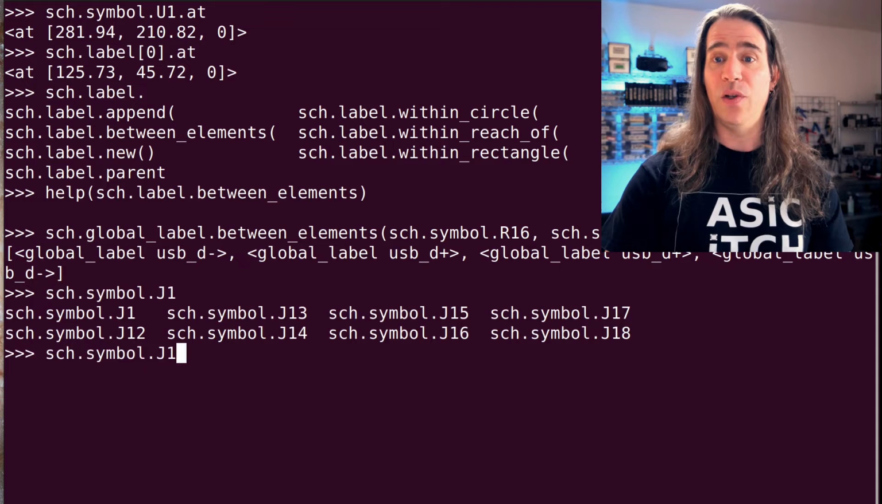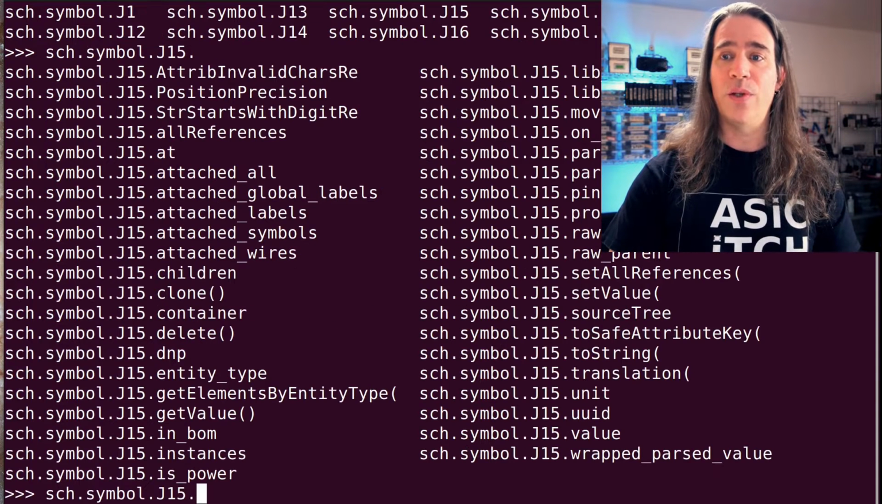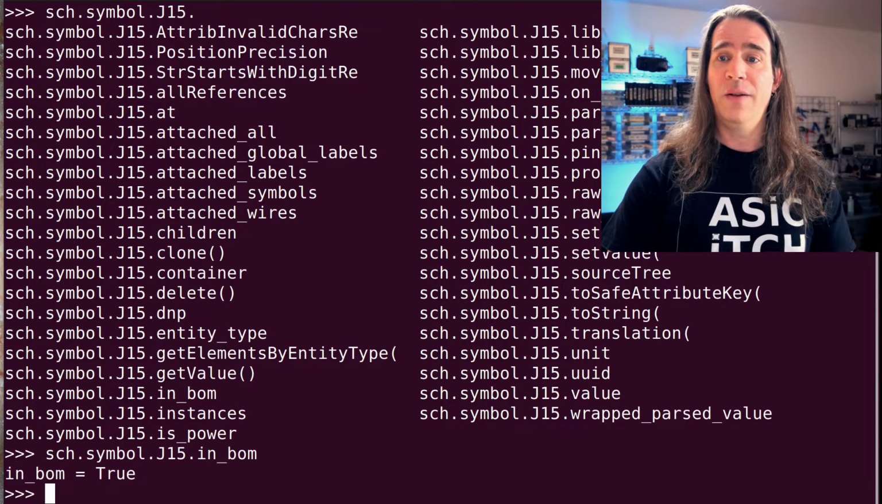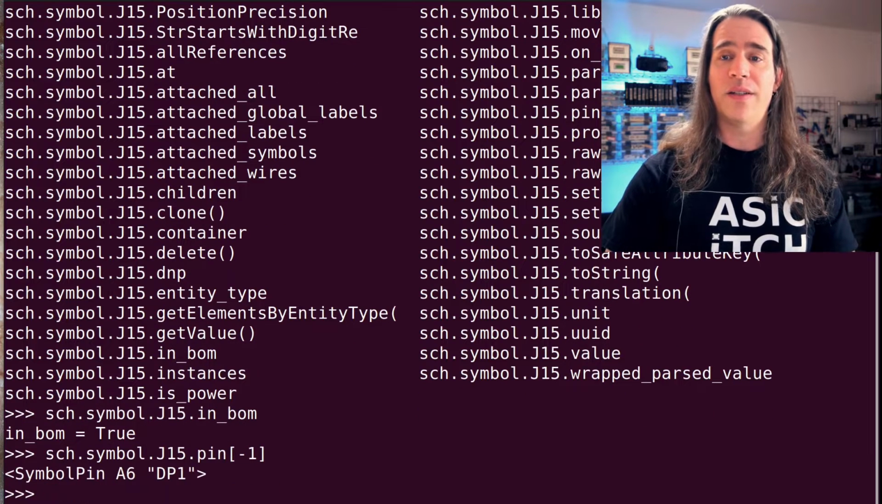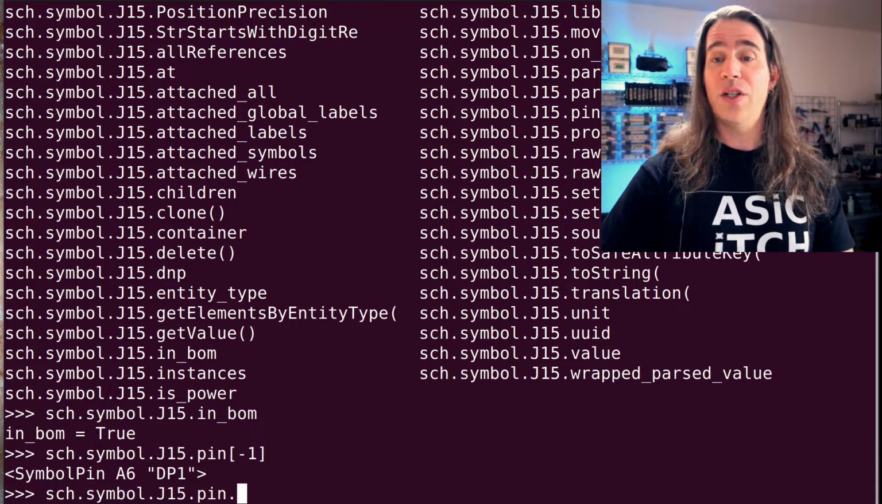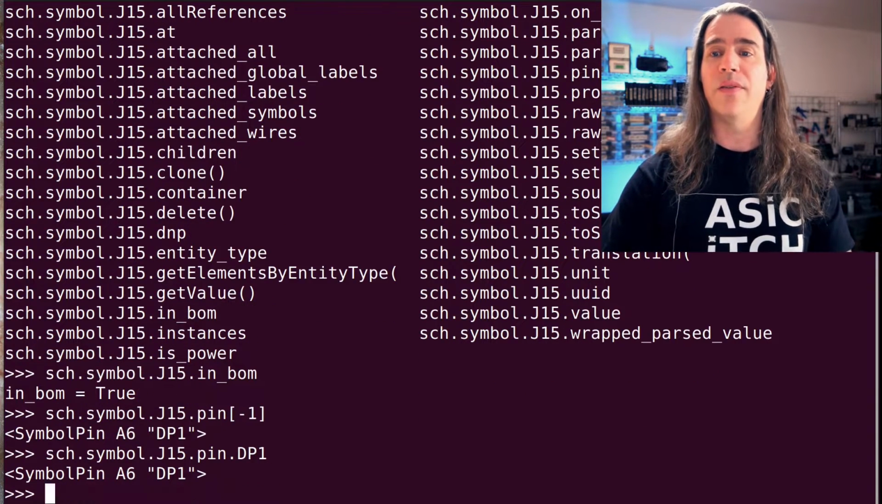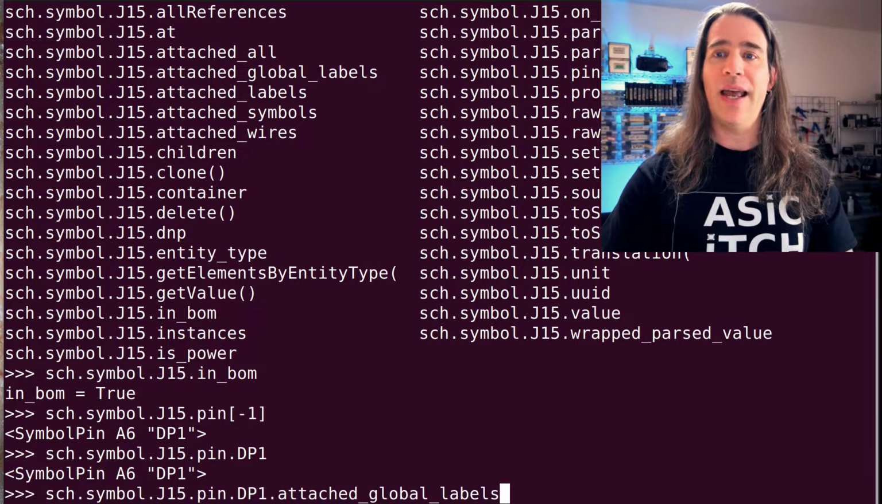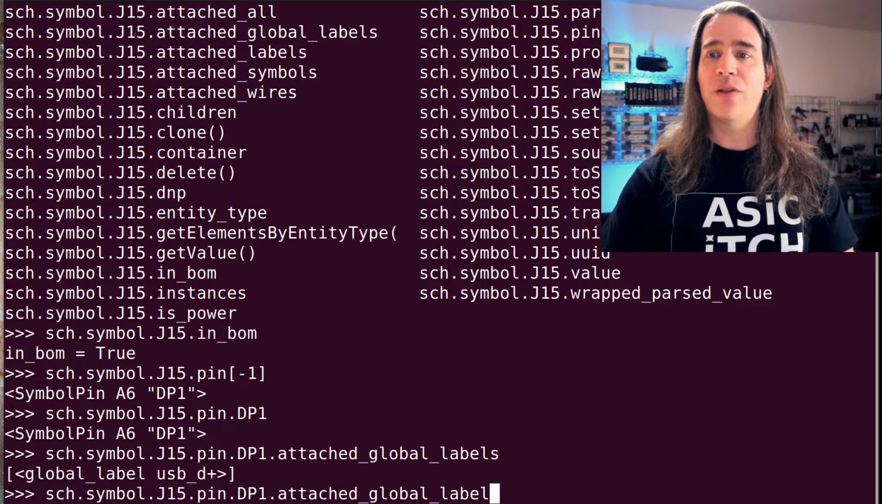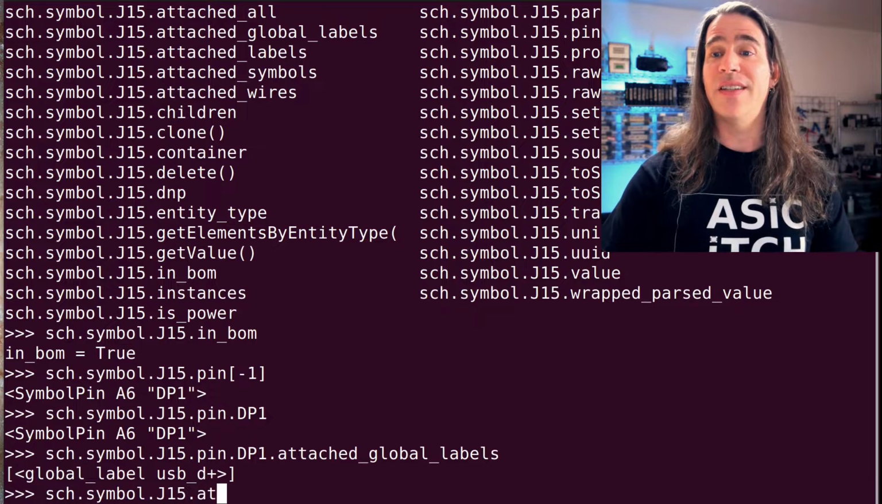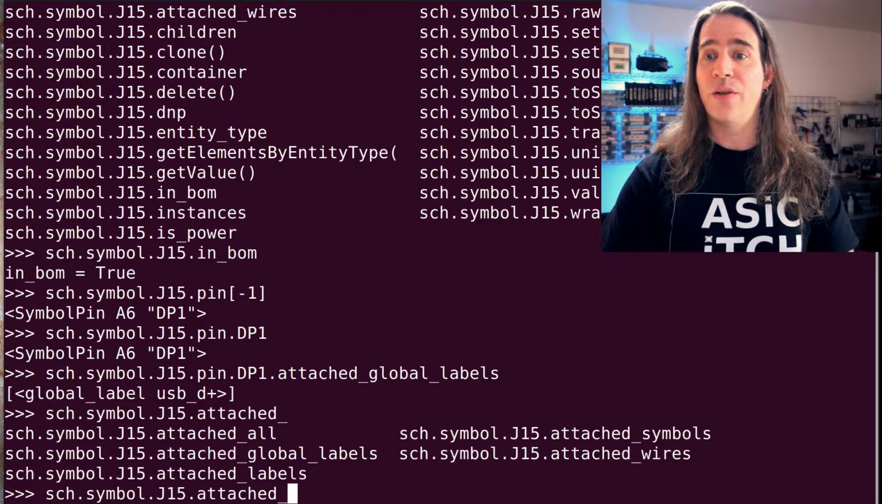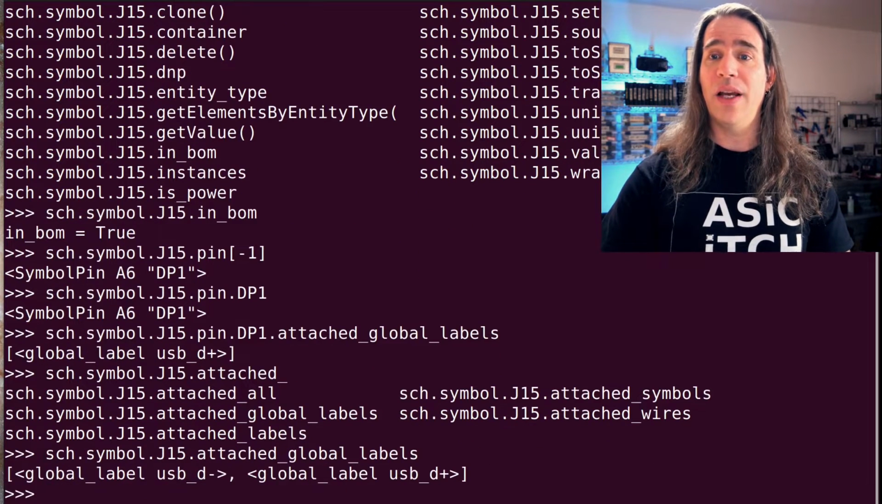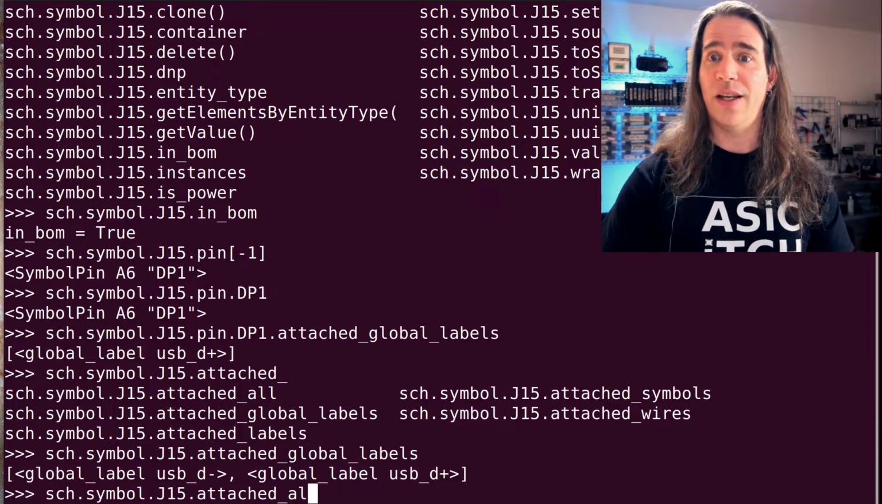Now, often you won't be going from specific coordinates. You're more interested in specific symbols. The symbols have lots of attributes that come directly from the source file. They also have some processed additions like the pins, which can also be addressed by name if they have them. Both the symbol pins and the symbols themselves have the smarts to crawl the wiring, and so you can see lists of what they're connected to. So you can get specific types of things like global labels, or just get everything that's attached.